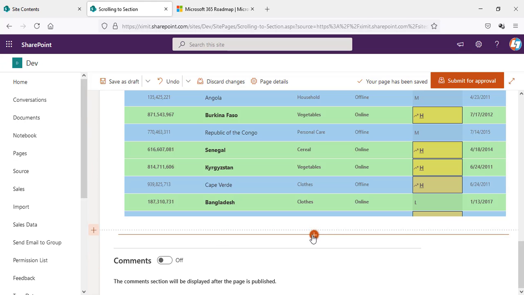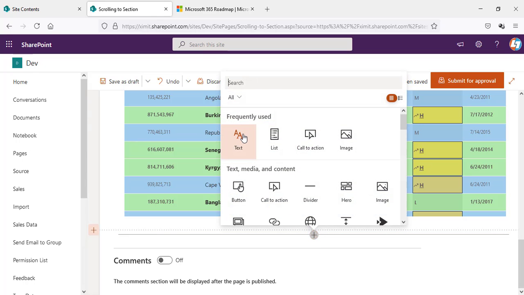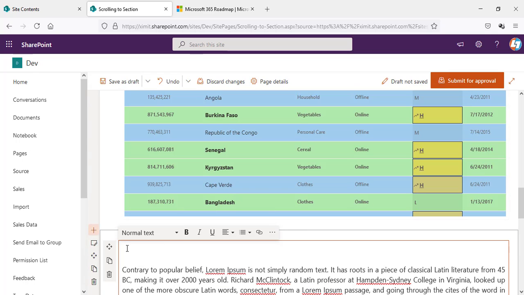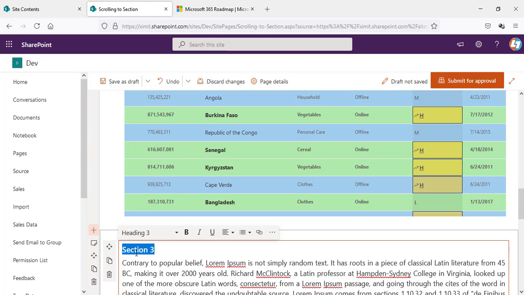I can add any kind of web part. I'll add a text web part. I'll paste some of the text here, and before that text I will add a heading, like I'm just saying section 3, and what we have to do is wherever we want this to be targeted, we have to convert that into headings. So either heading 1, heading 2, heading 3. So I'll convert that into heading 3 and we'll save our page.